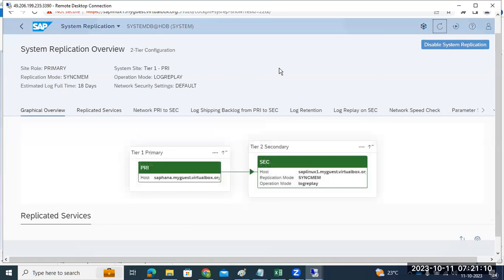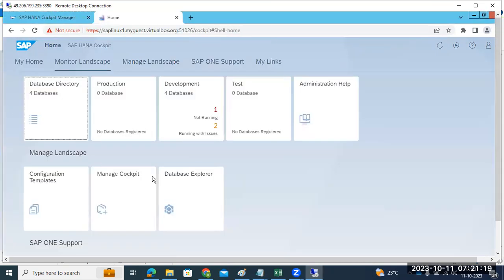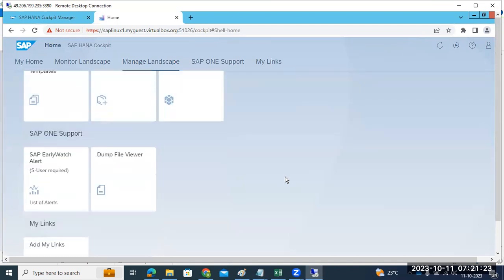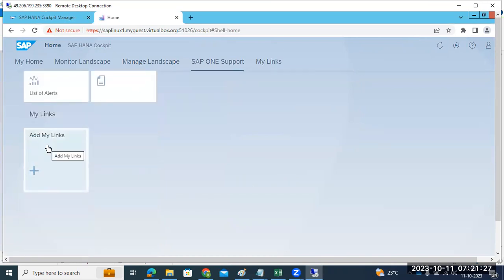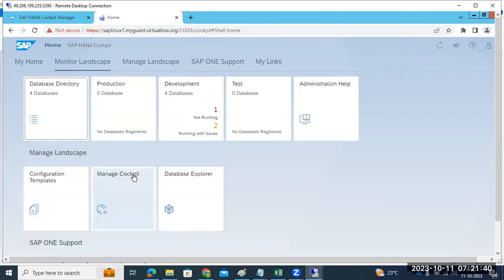So this is the system replication configuration in HANA Cockpit. Through HANA Cockpit, this is how to perform it. Through HANA Studio, we have to configure it here. Here we can also add my links, external links. Then alerts, EarlyWatch alerts we can also add. We can log in to our S user ID. We can see dumps and analyze them here.